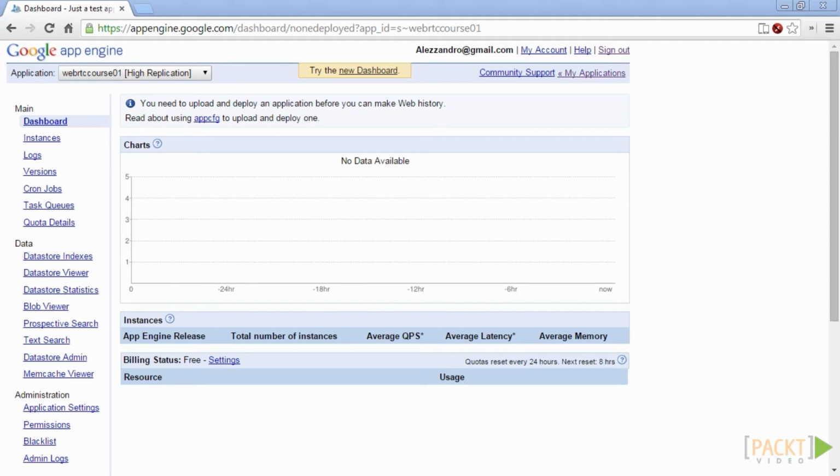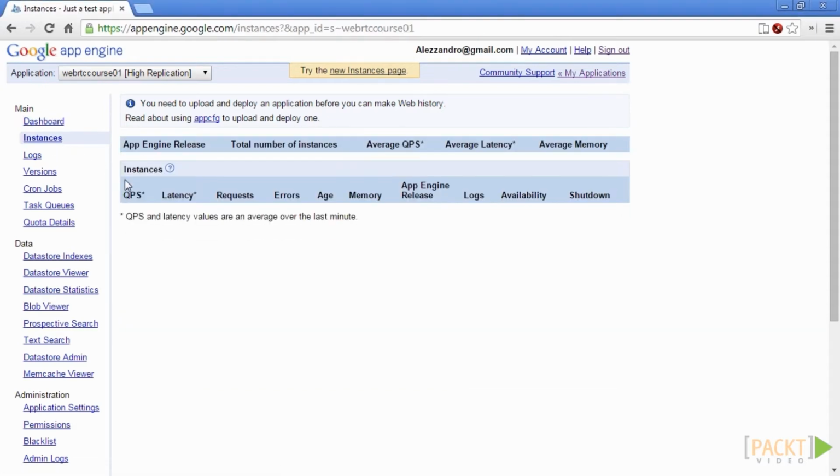Two pull-down menus above the charts let you filter the information by application module and version names. Instances are the computing units that App Engine uses to automatically scale your application. You can use the Instances dashboard to understand and control your application. Please note that App Engine applications are powered by any number of dynamic instances at any given time, depending on the volume of requests received by your application. As requests for your application increase, so does the number of dynamic instances powering it.